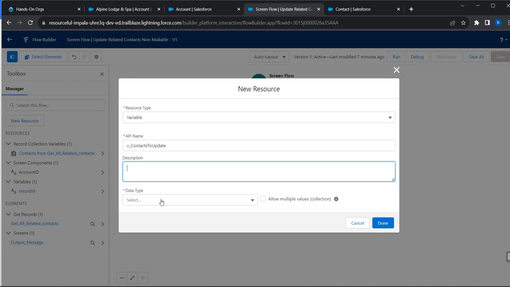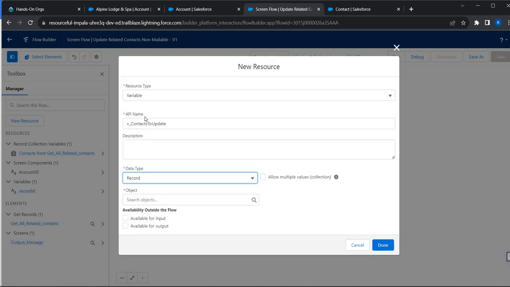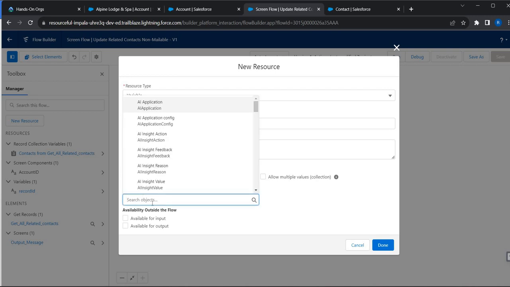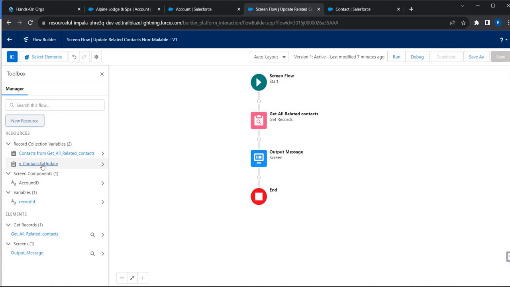So v underscore contacts to update, and I'm going to say that this is a collection of contact records. So that's why I'm going to choose record, and I'll say contact. Yeah, and this is where I can mark this variable as a record collection. Okay, I'll enable this, say done, and you can see this, right? Automatically it got created. Yeah, perfect.